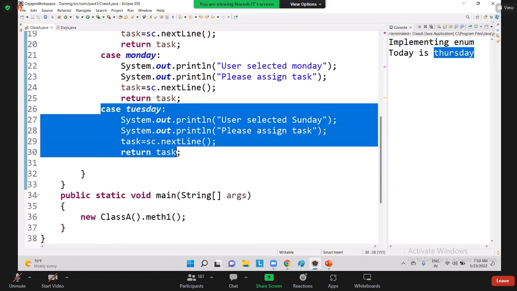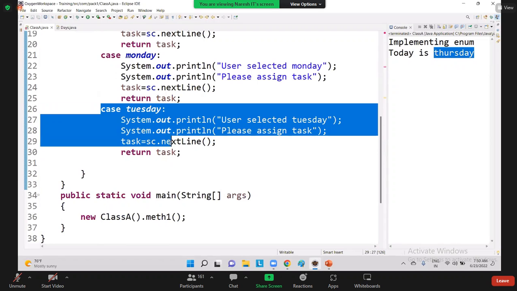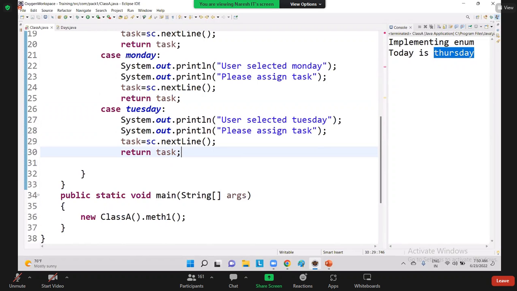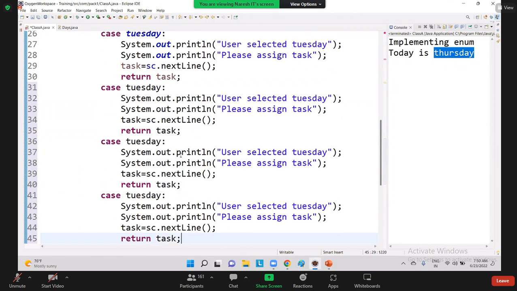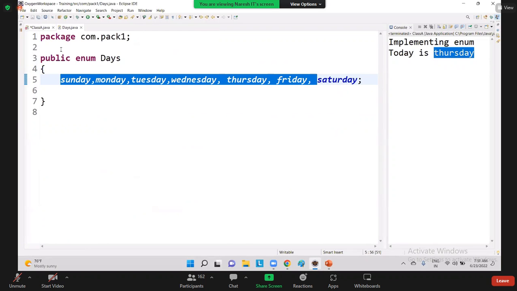Right. Now here also, let me remove like this. Now this is case Tuesday, Tuesday, like that. Let me go with the remaining also. Okay. Case Tuesday. This is WEDNESDAY Wednesday, Thursday. Did I give small letters or capital letters? Small letters. Thursday.